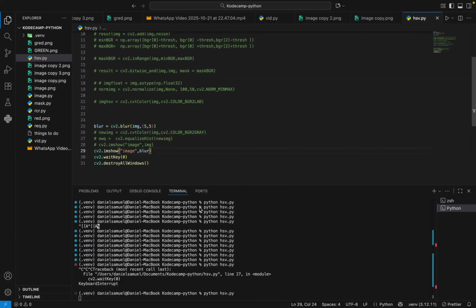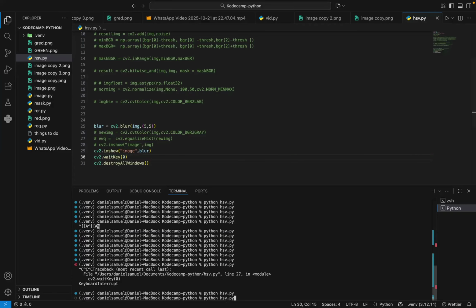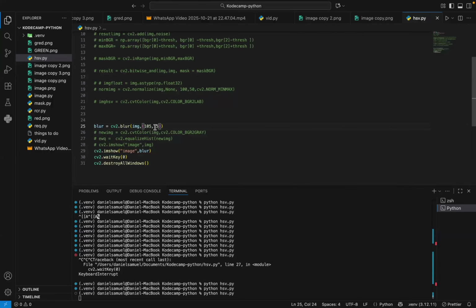Throughout this session, I've been trying to use very layman, beginner friendly terms, so I won't make things complicated for you guys. But let me increase this to 15 by 15, so you see the difference. Can you see? The image is barely getting blurred. Let me try 105 by 105.